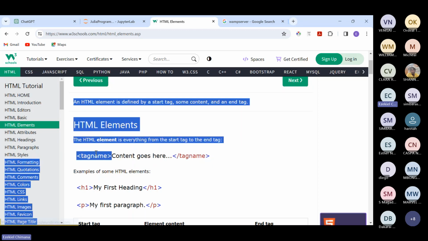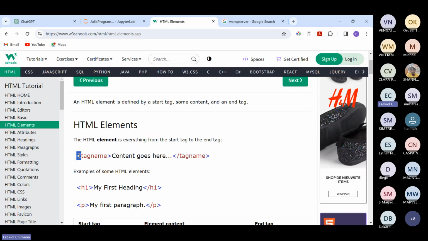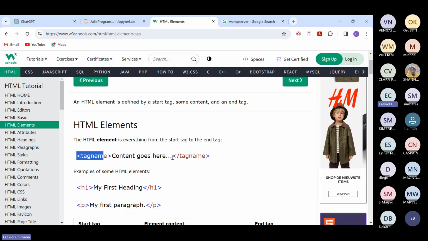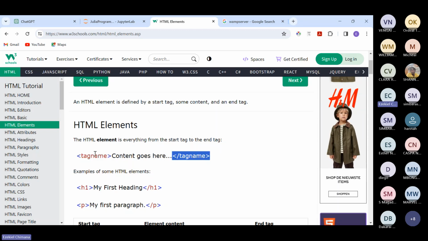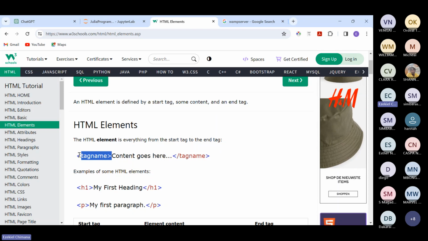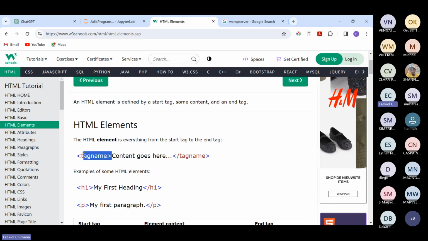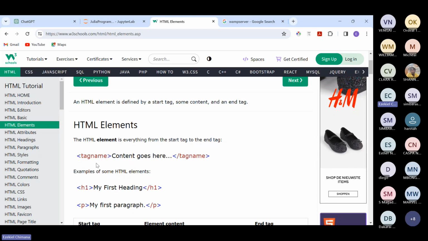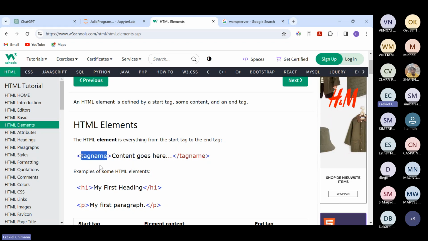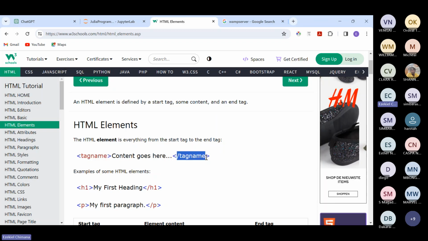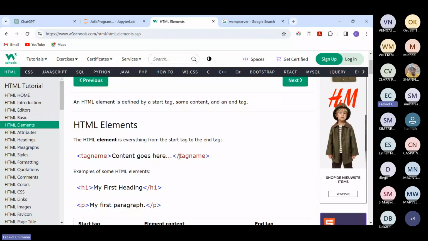Normally, you have those elements which have two tags, the first tag and the second tag. For the first tag, you use the opening and closing brackets, the less than and the greater than symbol. Within that, you put the tag name. And then this one is the closing tag name.